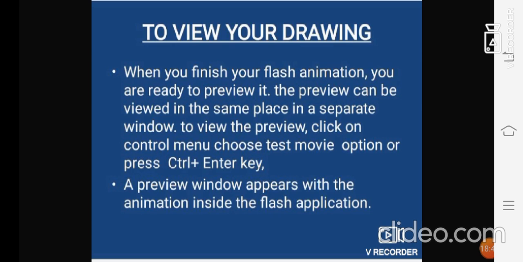To view the preview, first we need to click on Control. The menu box will appear. Then choose the Test Movie option in that first, or if you can't open that, press Control plus Enter key. A preview window will appear with the animation inside the Flash application.